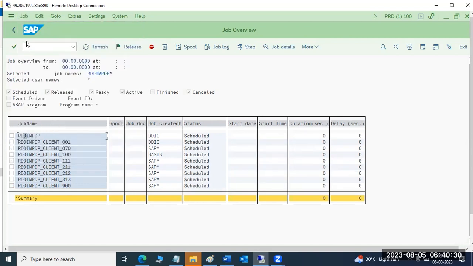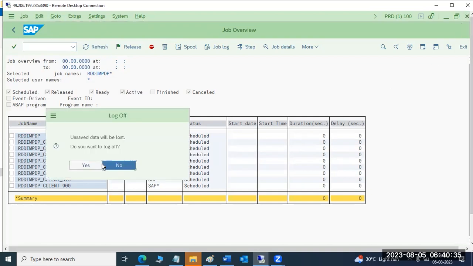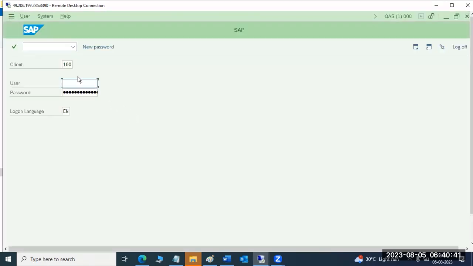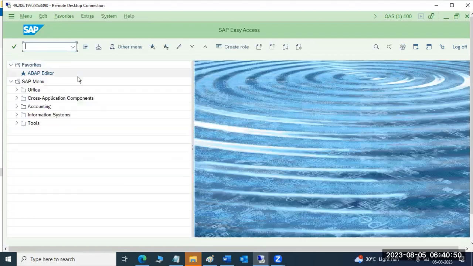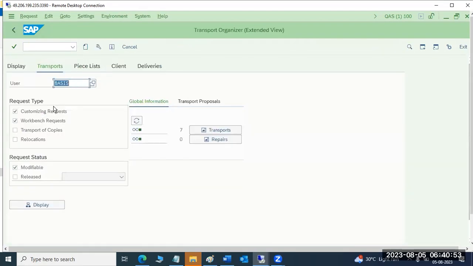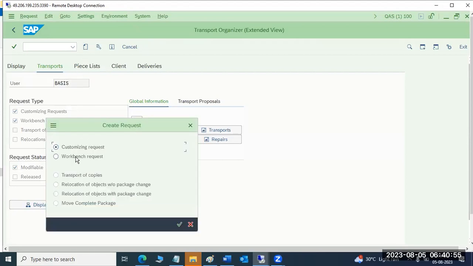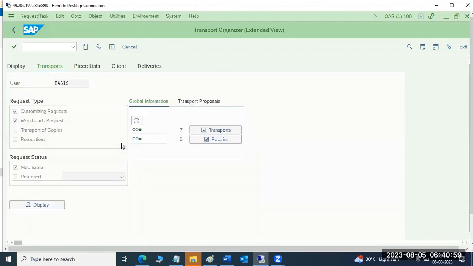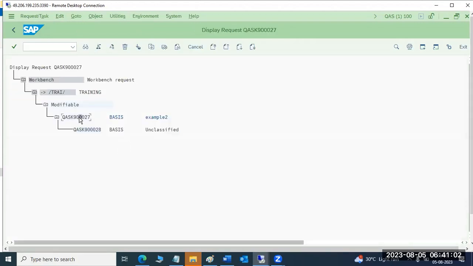It won't run now. So let me create one transport request and try to import it. Let's see whether it will import or not. I'm going to the production here. Maybe I will go to the basis user. SE01 transport request, then click on the create button. So workbench request, I am creating two example requests here.